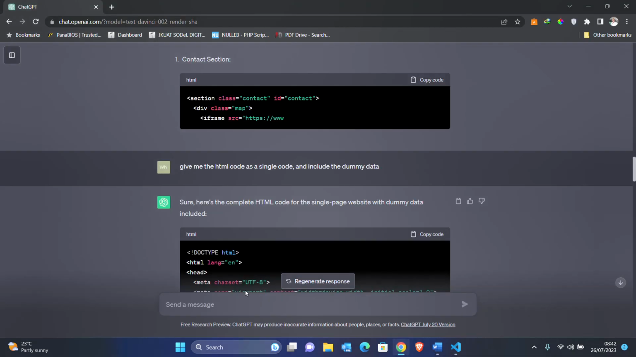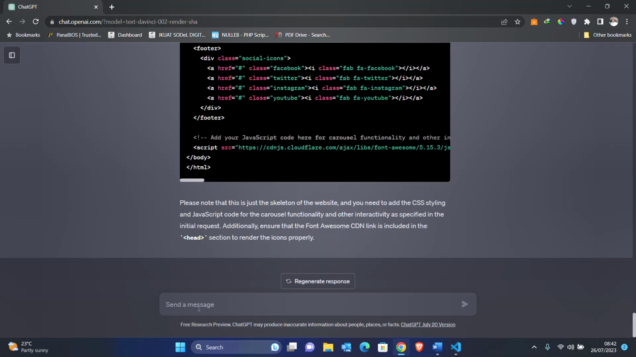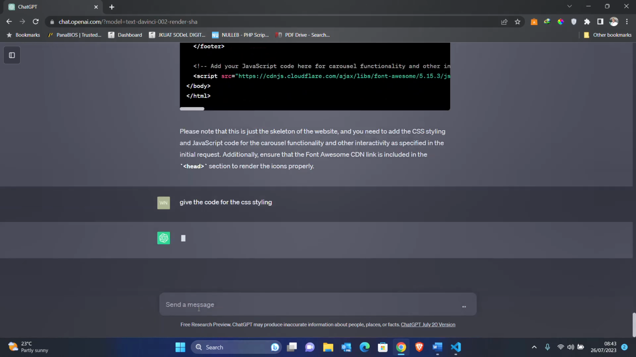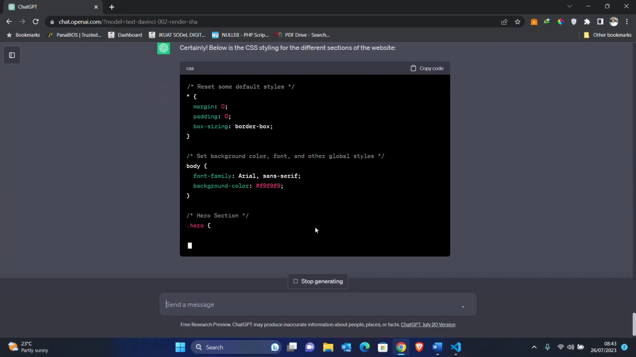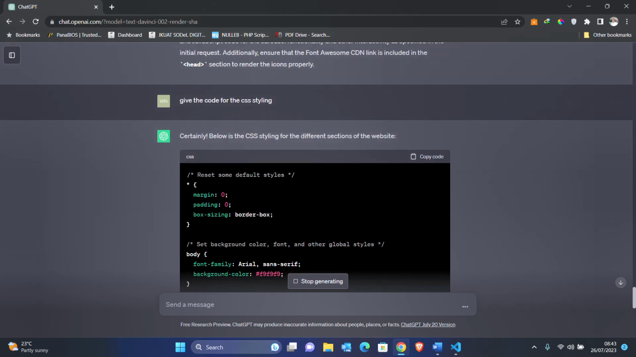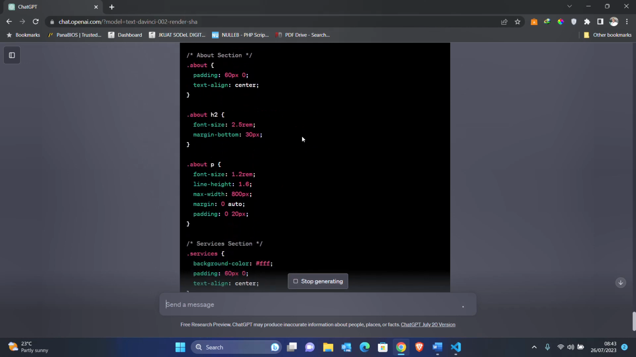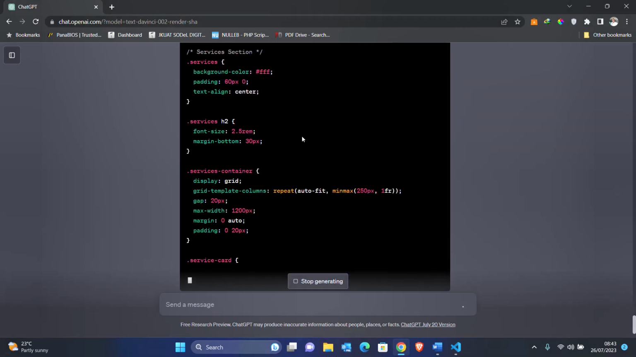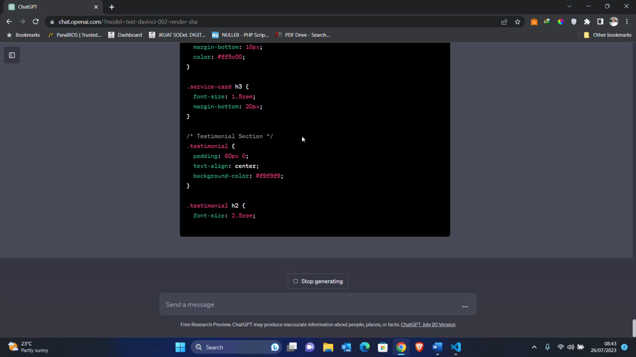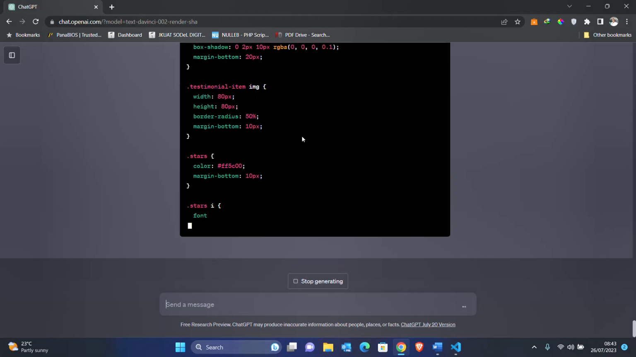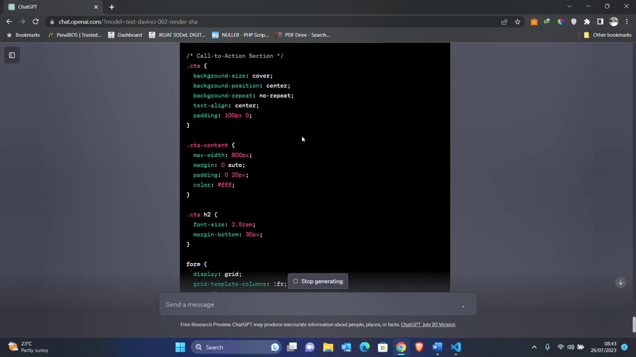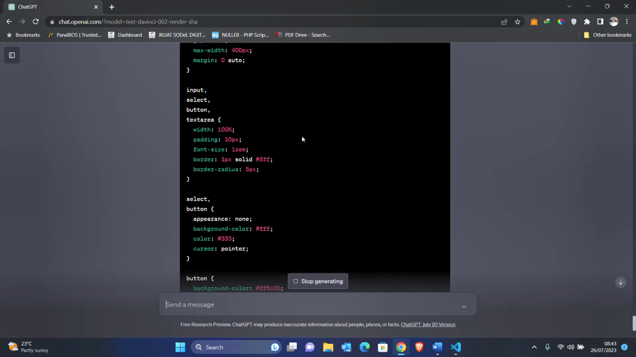So let's see. So back to our AI here, and we'll say give the code CSS styling. So there we are getting the code for our CSS. So we need this to complete.